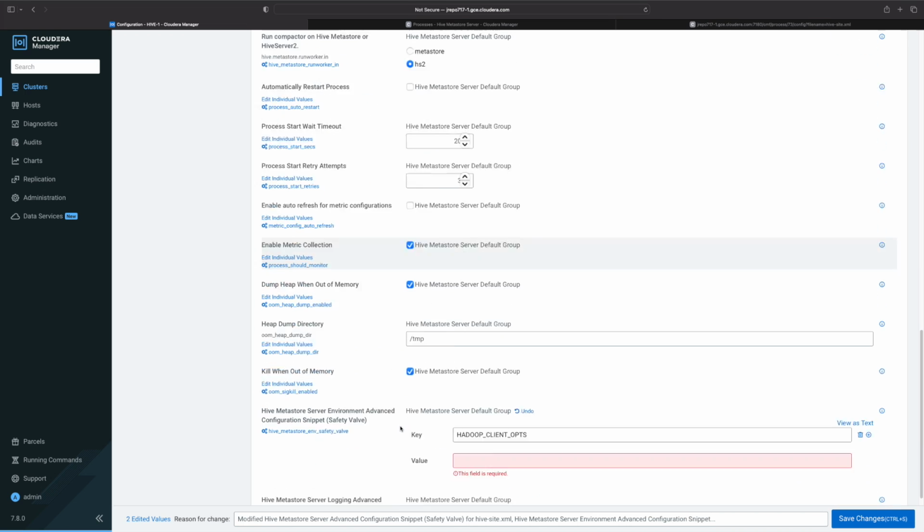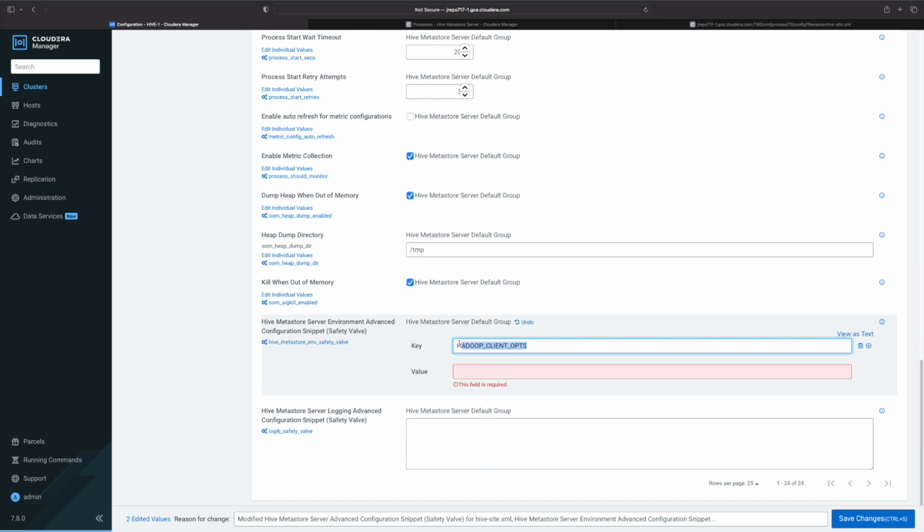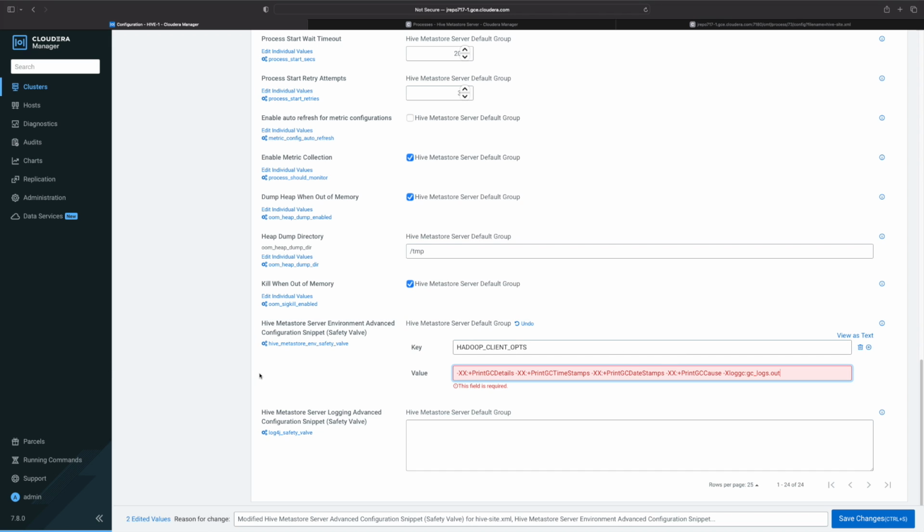The last one I want to talk about is environment. Like this, for example, HADOOP_CLIENT_OPTS. Java options can go here as well that will allow Hadoop clients like the Hive Metastore server to use these Java options and also give them to its child processes. So it's useful to know this. That concludes our lesson for today on how to edit Hive configurations in CM.